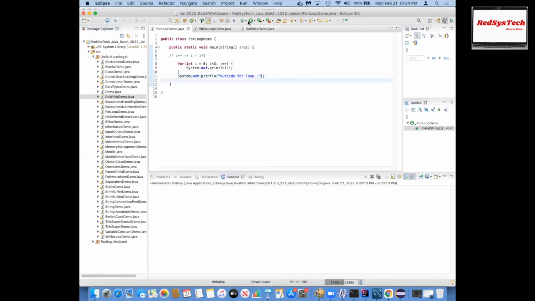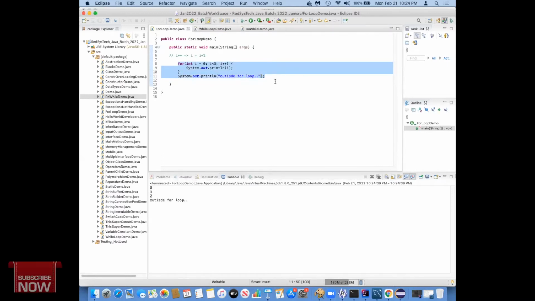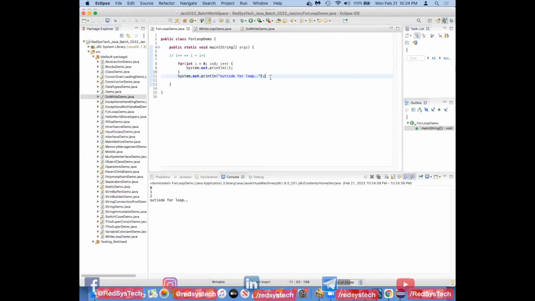Okay, now if you run this program, you see here we're getting the output 0, 1, 2. First, we will go through the simple syntax, and then I want to show you how you can use these looping statements with respect to some banking application or some scenario.